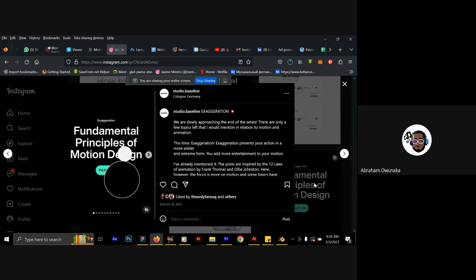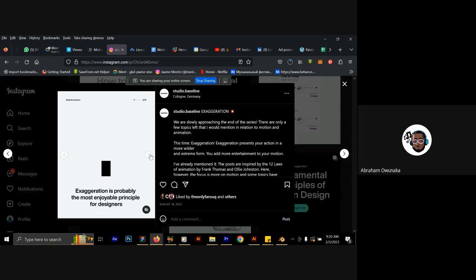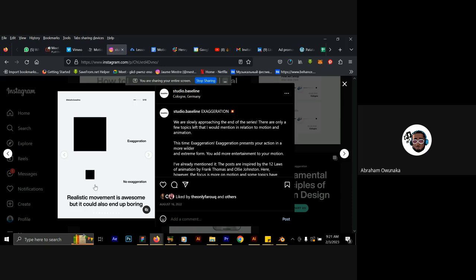So the next thing is exaggeration. Exaggeration is more like going beyond. For example, look at this. The first one has exaggeration applied. The second one doesn't have exaggeration. It doesn't feel interesting. In character animation and motion design, you have to exaggerate a little bit. Exaggerating means going beyond what can happen in real life.